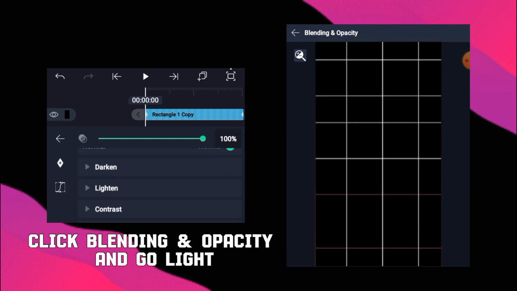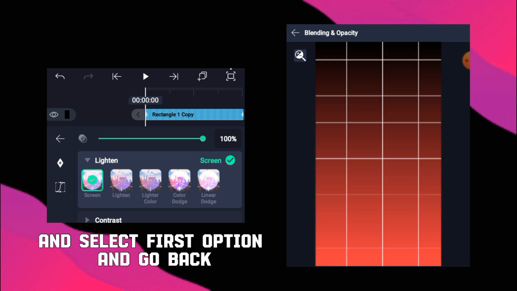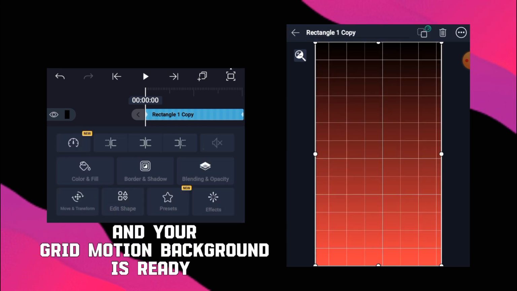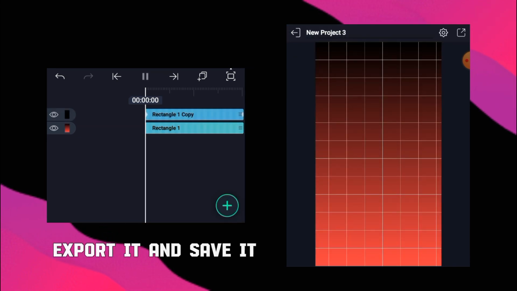Click Blending and Opacity and go light, and select first option and go back. And your grid motion background is ready. Export it and save it.